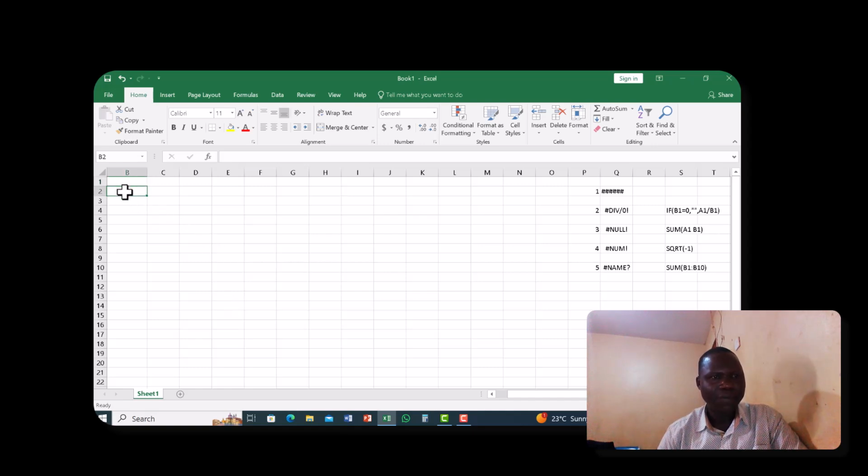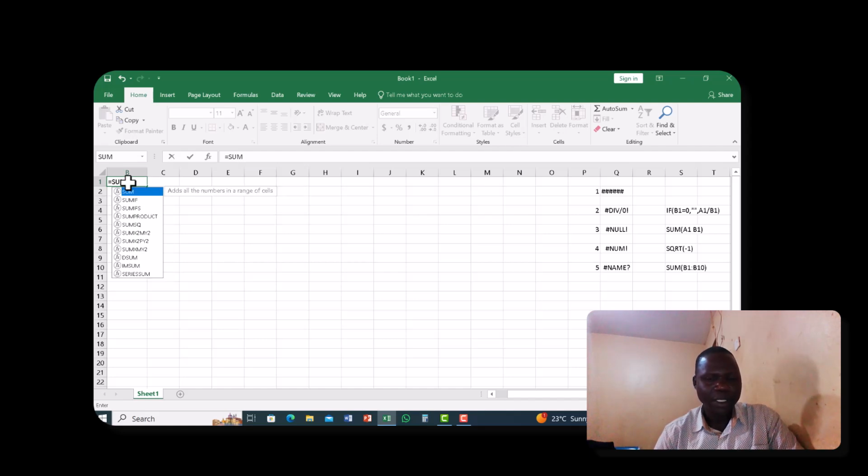Another error that we normally encounter when we are working with Excel is that sometimes we mistakenly type a formula without putting either a colon or a comma. For instance, assuming we want to use SUM to give a summation of all the items in that range, and then we forget to put in any colon or any comma in between, and then we press enter. What will come up is this error code, #NULL!. That is a common error that you will from time to time encounter.